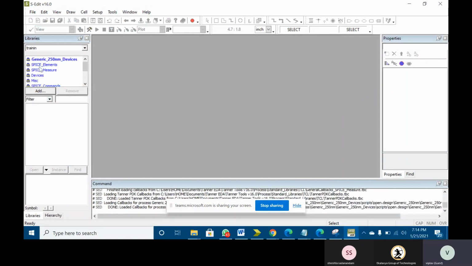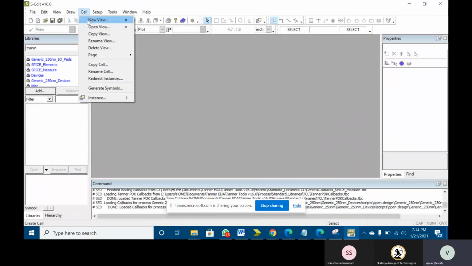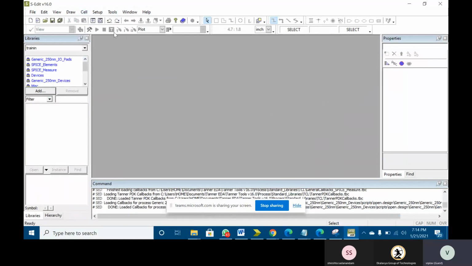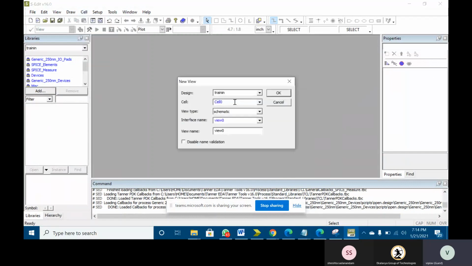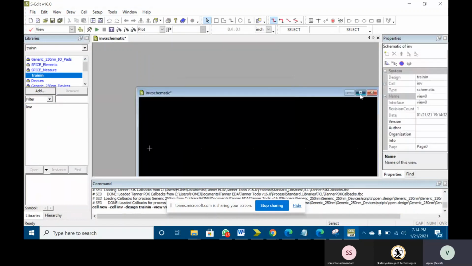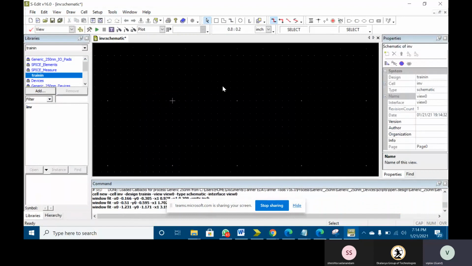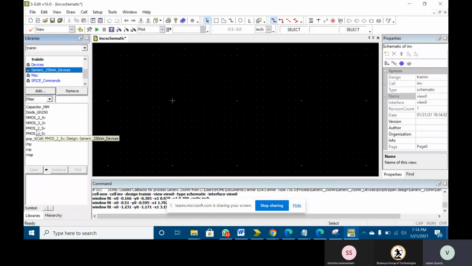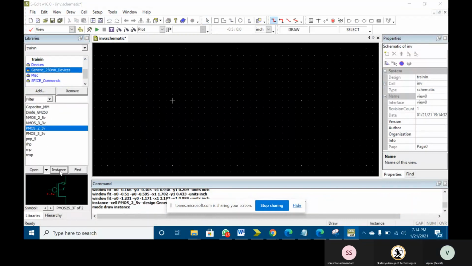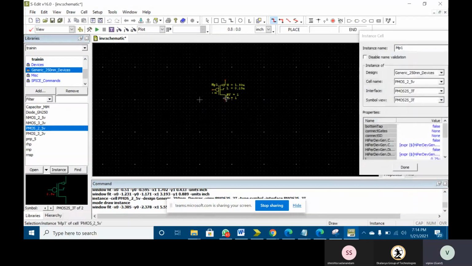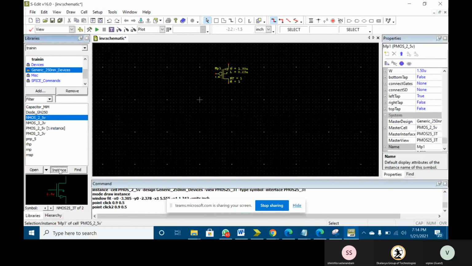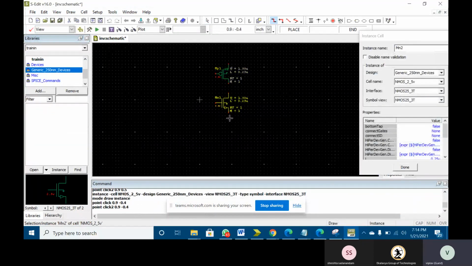Now the next thing is we have to design the circuit. For that we need a cell. So we have to create a new cell. Suppose I am giving the name inverter, INV. Then click OK, and you will get a black screen. For the inverter we need one PMOS and one NMOS. So this is the PMOS I am taking, done. And this is my NMOS.